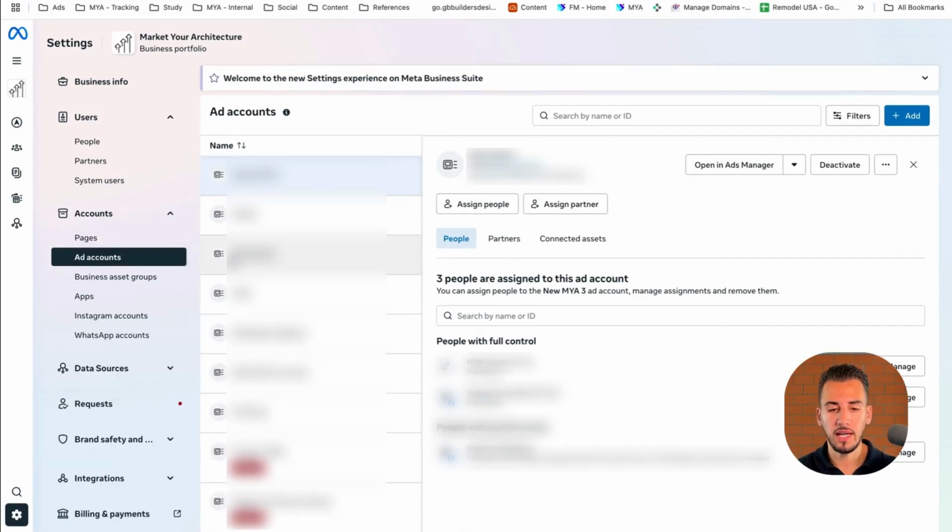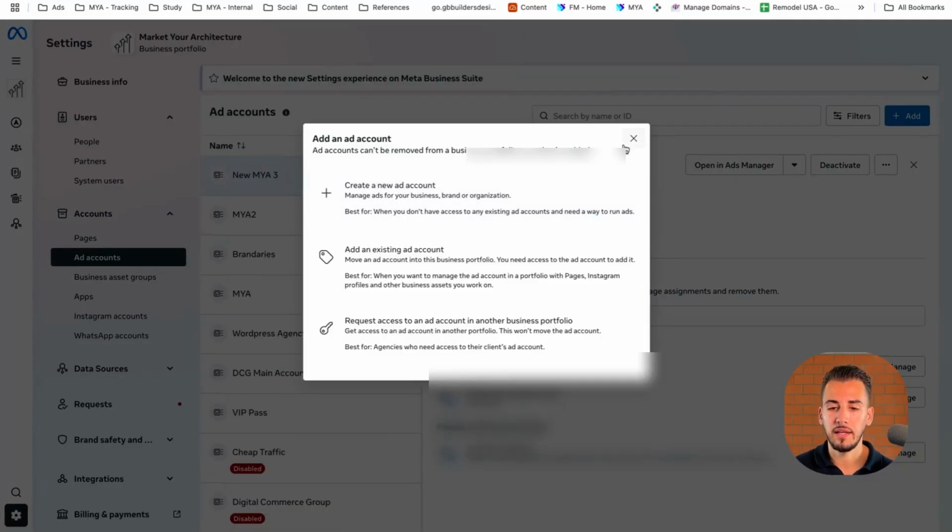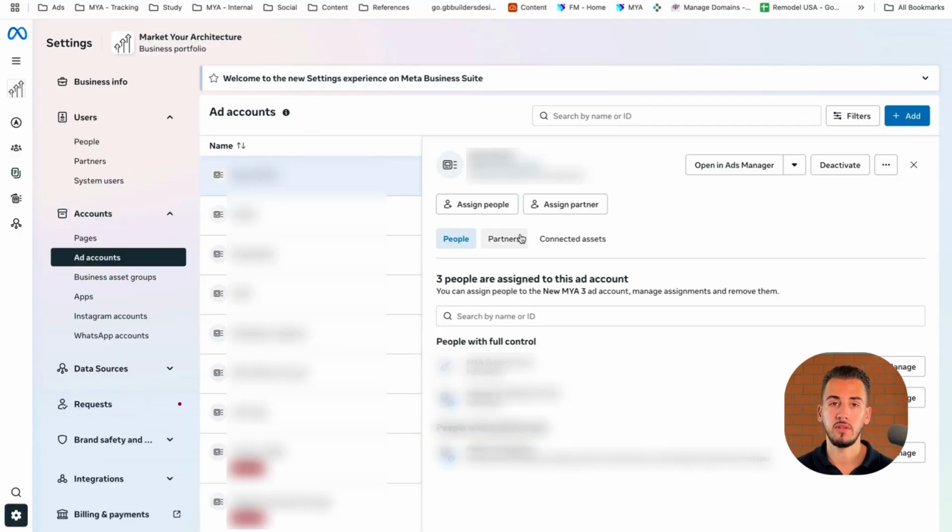Then what we need is an ad account. We'll go create one, and you can do so. You click here, add, and then you will say new ad account. You put it there, give it a name. It can be anything, your business name, ad account one, whatever is completely fine. Make sure you assign yourself control, you give yourself full access, and you have that in place.